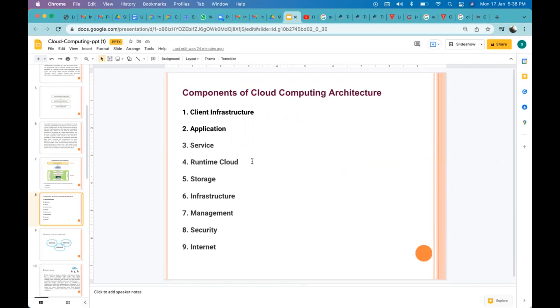Third, service. A cloud service manages which type of service you access according to the client requirement. So which type of service we want to use from the cloud. Cloud provides us three kinds of services: SaaS, which is software as a service; second, platform as a service; and third, IaaS, that is infrastructure as a service. We will see these services in detail later.